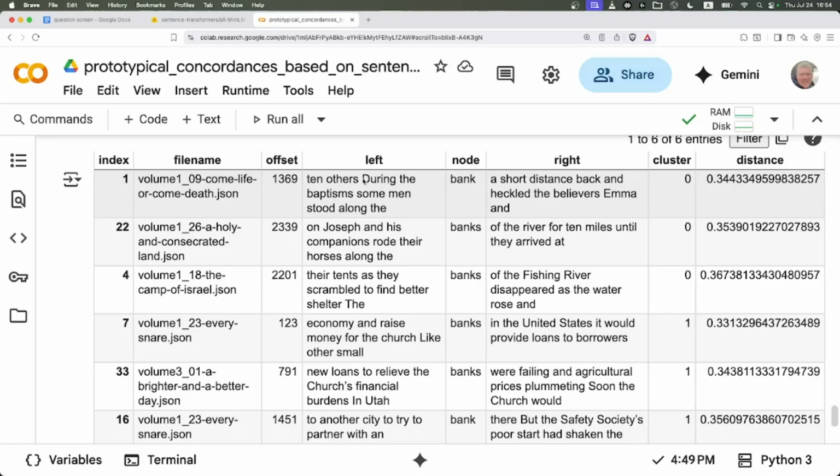So here we have, during the baptism, some men stood along the bank of the short distance back and heckled the believers. Okay? When Joseph and his companions rode their horses along the banks of the river for 10 miles until they arrived at that place. Okay, they scrambled to find better shelter. The banks of the fishing river disappeared as the water rose. So these are clearly banks of a river, and these are apparently the most prototypical 3 sentences in that cluster 0. Because they are closest to the centroid point of that cluster based on cosine distance on the far right of my screen.